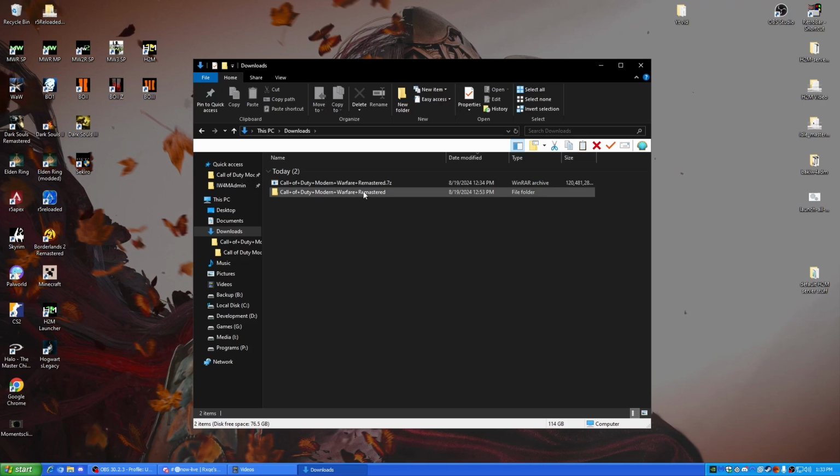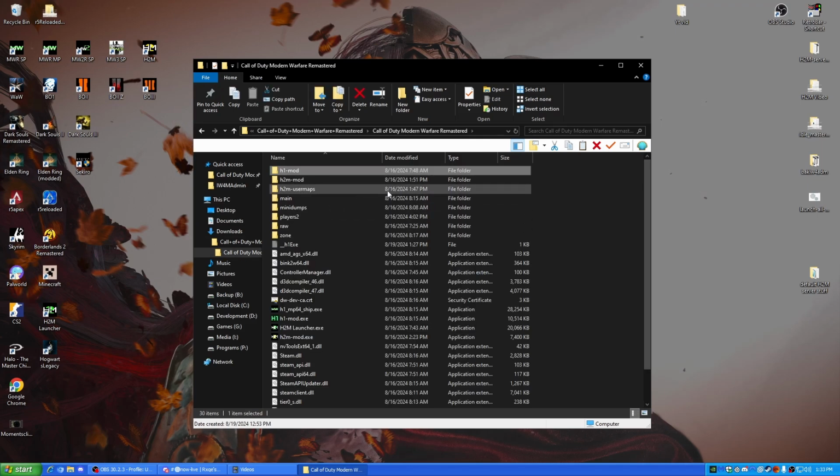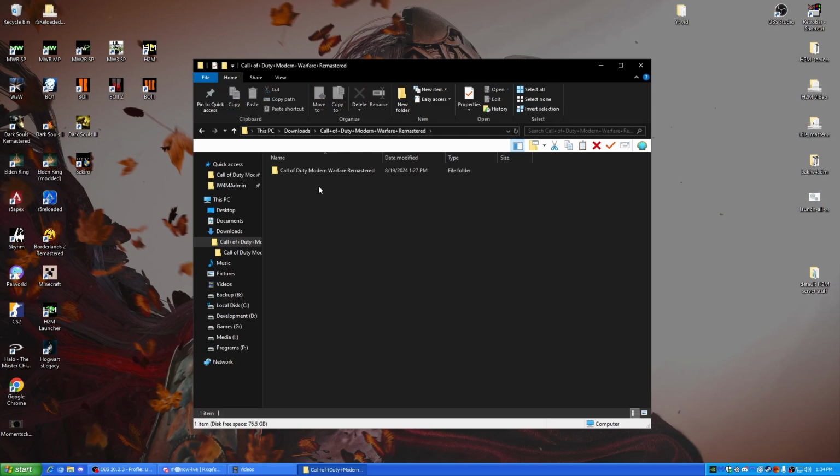It'll create a folder with the same name as the file minus the extension. When you click through, there'll be another folder. This one's your game directory. It's going to have all your Modern Warfare Remastered files along with the H2M launcher. Before you do anything, I encourage you to move this folder elsewhere besides the downloads folder.